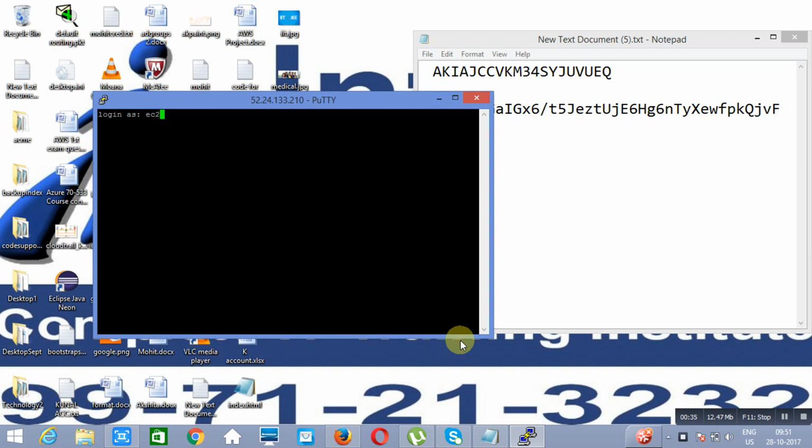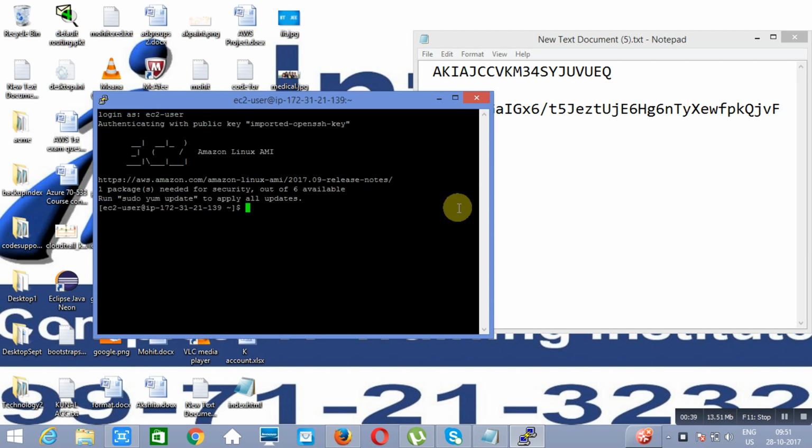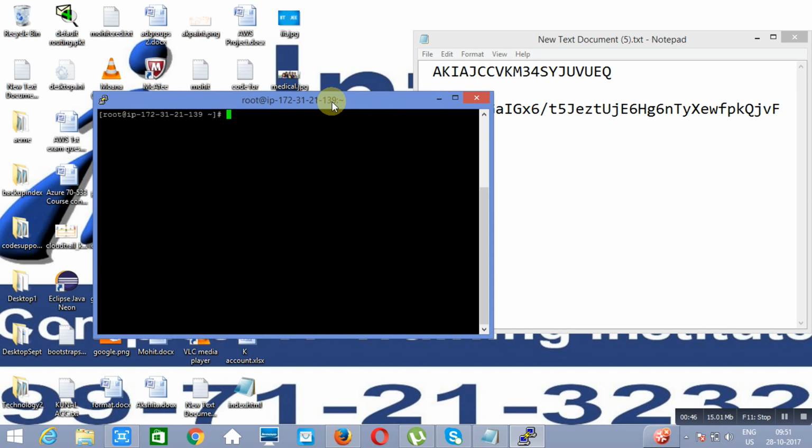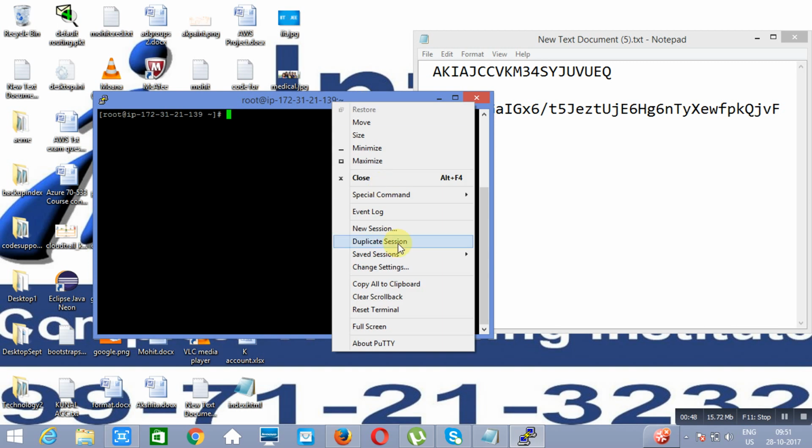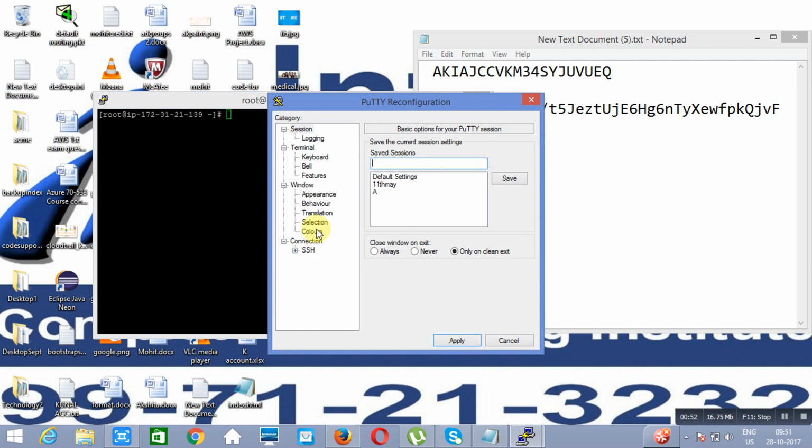This instance could be anywhere around the world. It's not necessary that you will create this instance in this particular account only. sudo su -. So it can be integrated with even Windows PowerShell. I'll increase the font so you'll be able to see it clearly.